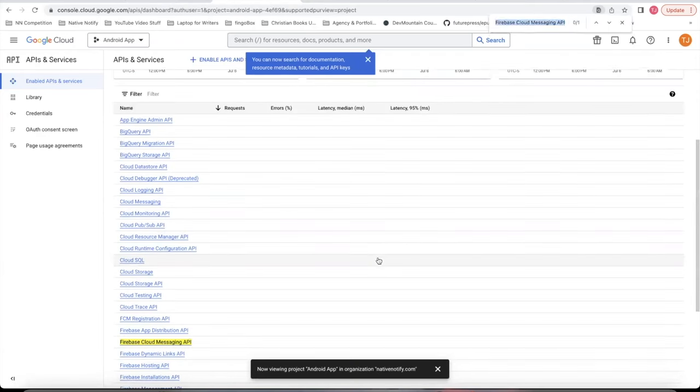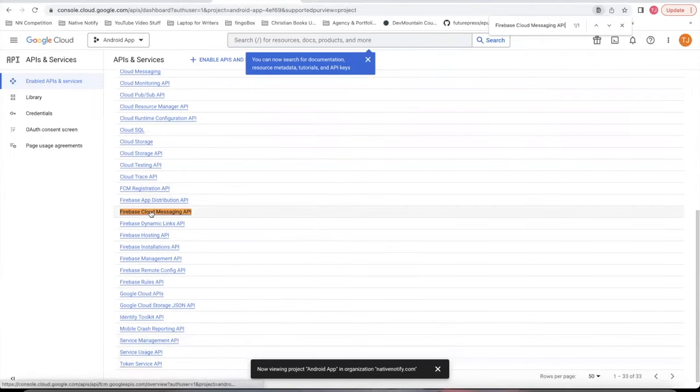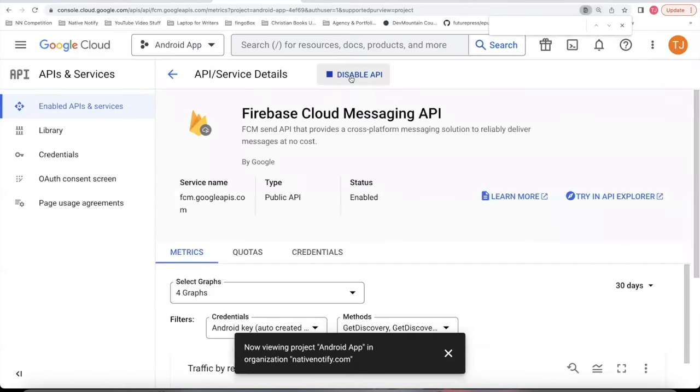You can Control F and look for Firebase Cloud Messaging API. Click on that and then look here at this status. You want to make sure this says enabled. If this is not enabled, you'll need to enable it. And I believe you'll be able to do that up here. There's a button up here that says disable API. So I'm assuming if it's not enabled currently, you could probably click a button up here that says enable API.